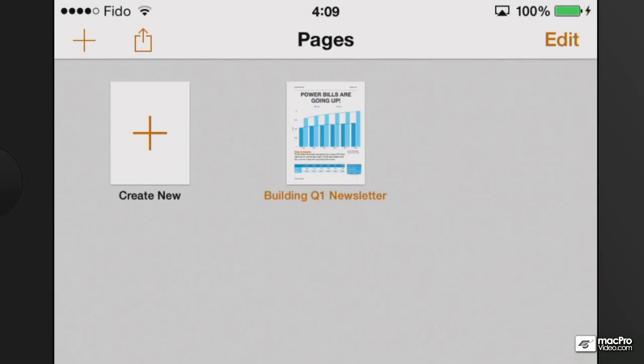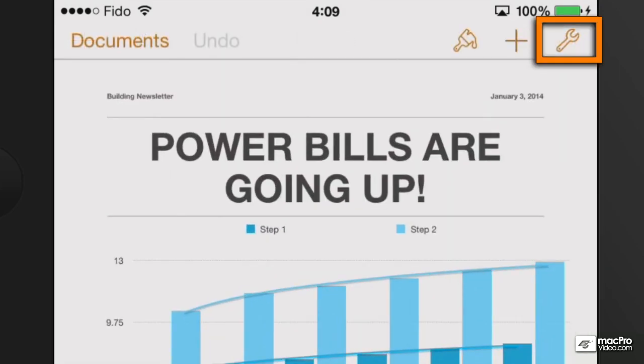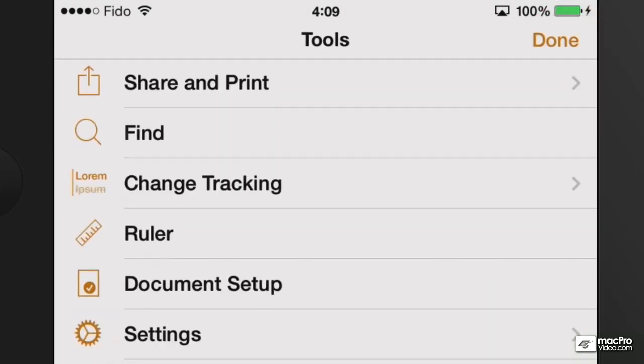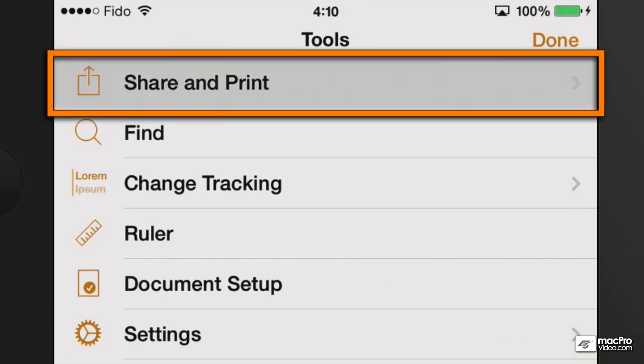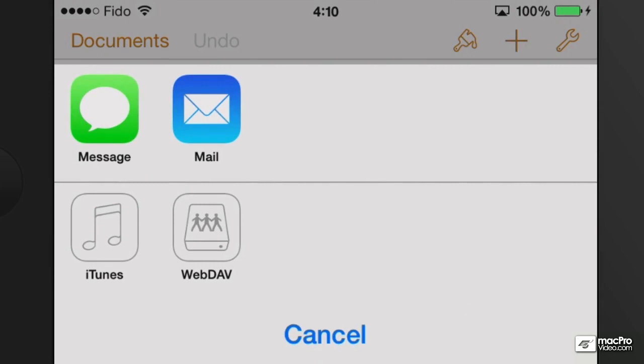Now, if you are within the document, let me just open up the document. The sharing options are very much the same. You will find them under that little wrench tool. Share and print. Send a copy. And the mechanism is the same.